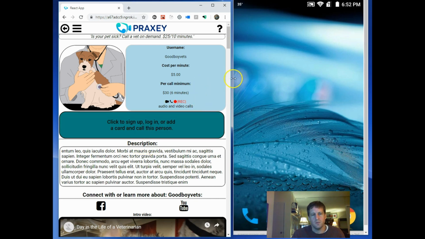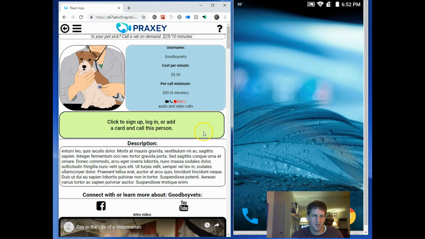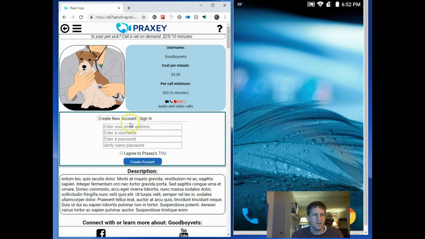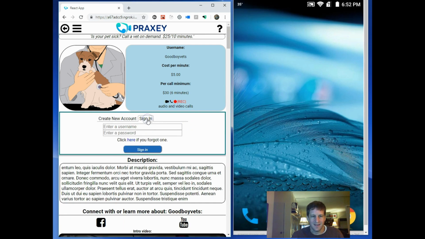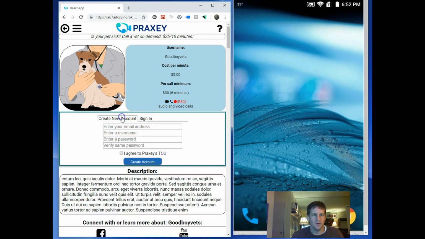So what you need to do to make the call is to create an account, and you can do that right on this page. You don't even have to move away from it. You just click this button here in the middle, "Sign up, log in, or add a card." I'm going to click it now, and you have a sign in option if you already have an account, or you can create a new account, which is what I'm going to do now.